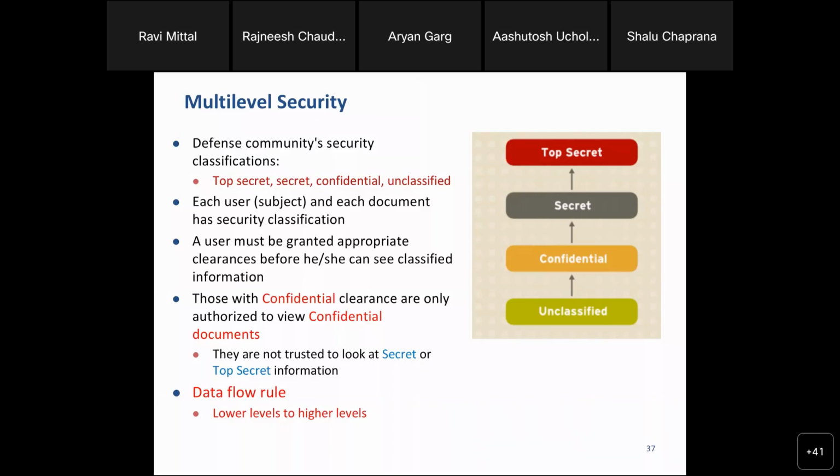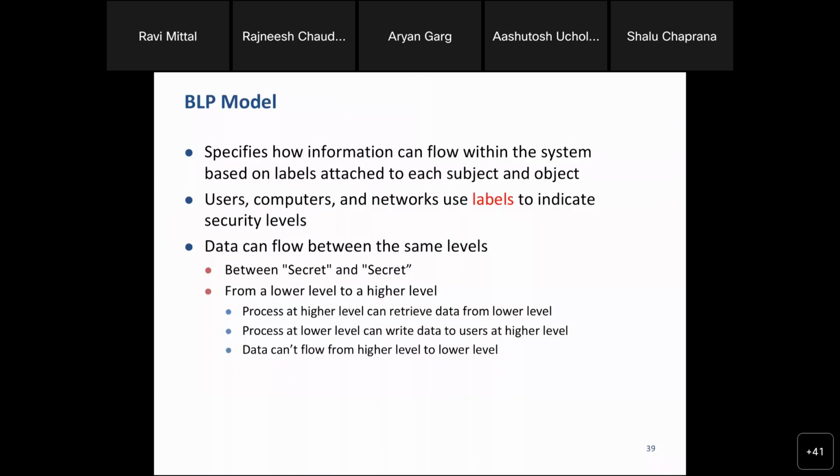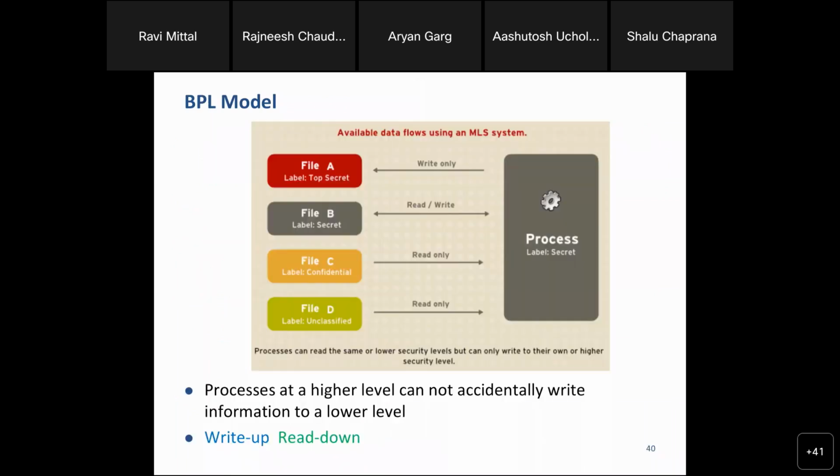We'll look at an example. This is one of the very common models, called the BLP model. It says that data can flow between the same levels, between secret and secret, and from a lower level to a higher level. Here, a process has the label secret. The process wants to access documents that have been labeled secret. There are various files: on top we have file A, then file B, C. File A is topmost, top secret, then secret, then confidential, and then unclassified.